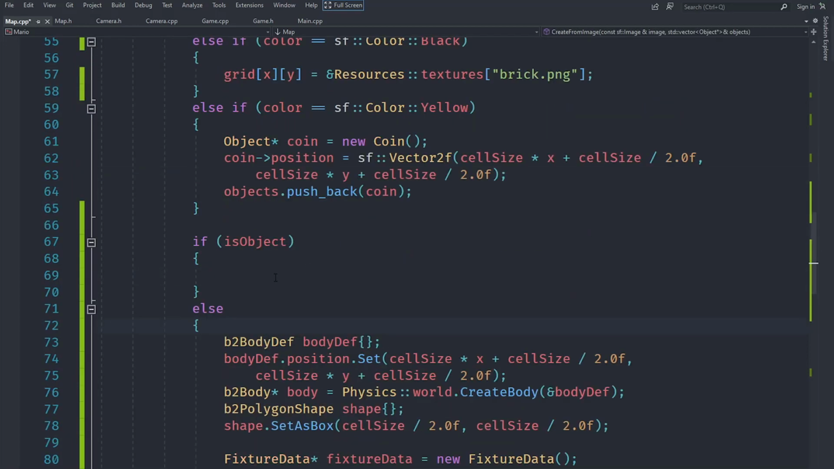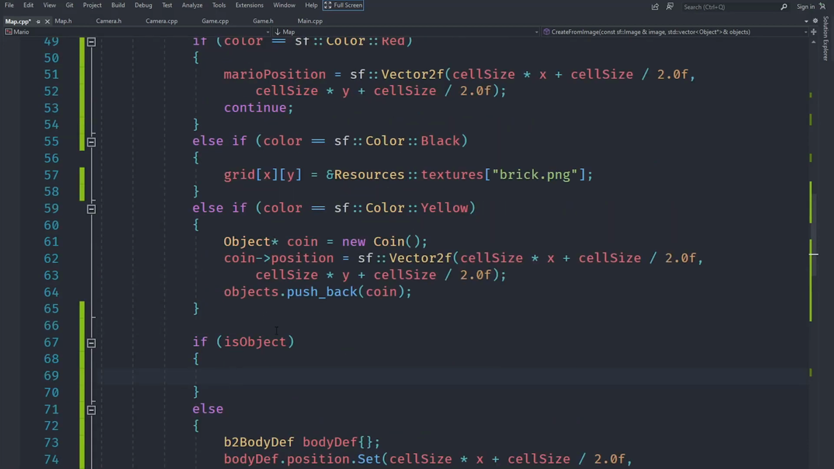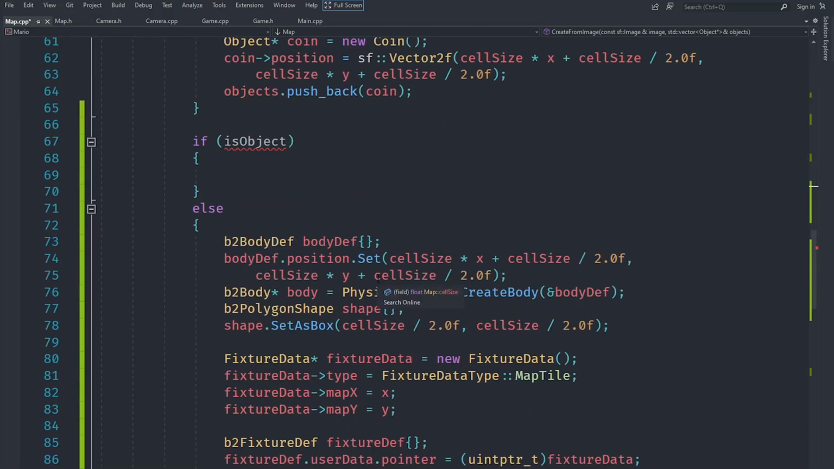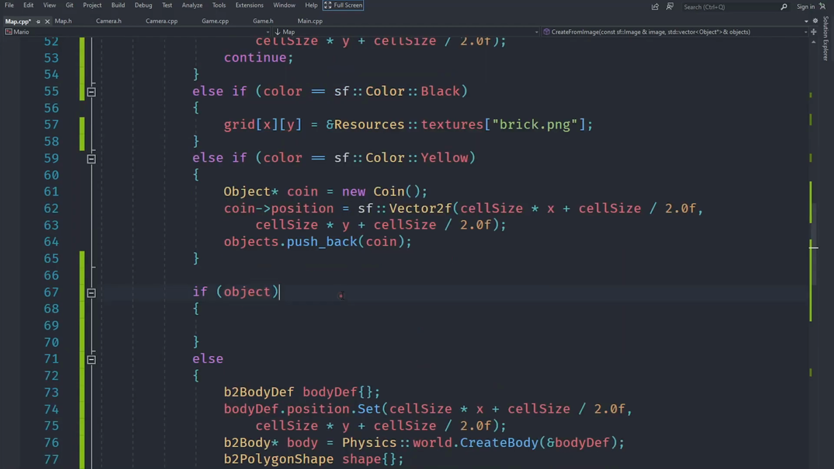And if this is an object, then what we'll do is, you might be saying, okay, let's create an object and do something like that. But what we can actually do is remove this boolean and instead use an object pointer, which is by default equal to null. And here we can just check object, which means if this object is not equal to null pointer, this is a valid pointer.